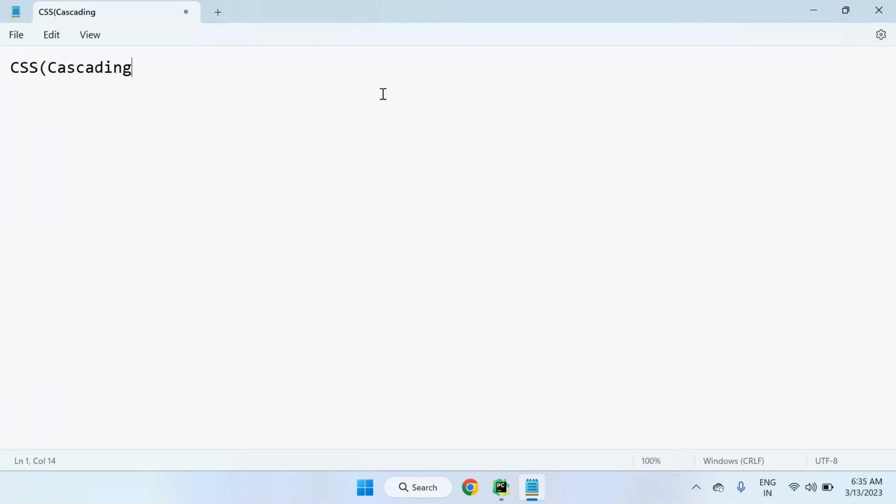CSS means cascading style sheet. It can be used to apply styling to an HTML document. So if there are no HTML elements or HTML documents, we can't apply CSS. So HTML is mandatory for applying CSS.